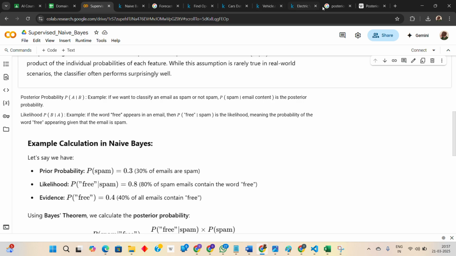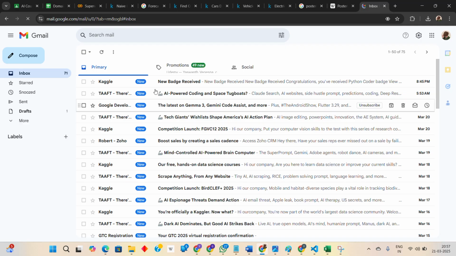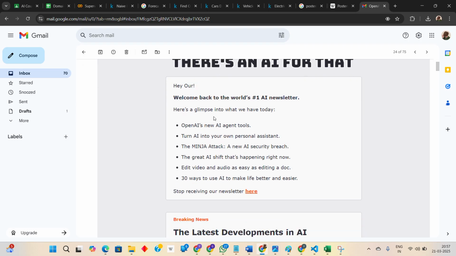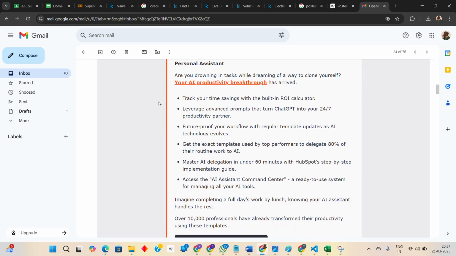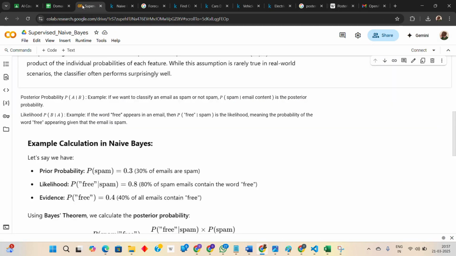Okay, so let me show you emails. These are all emails. For example, there is an email, and I want to figure out whether it is spam or not. So this is the email content, and spam or not spam are the two classes we have. You can check for spam, and you can also check for not spam, across the entire email content.